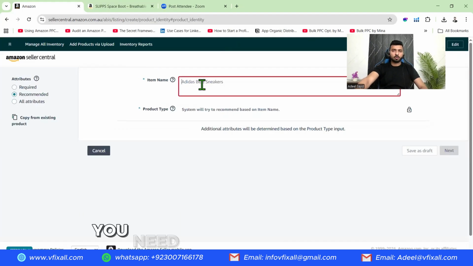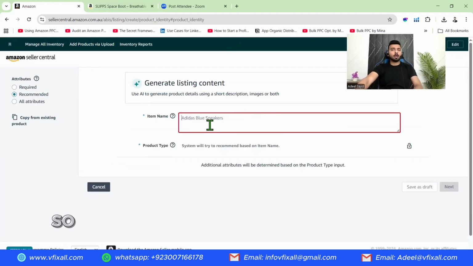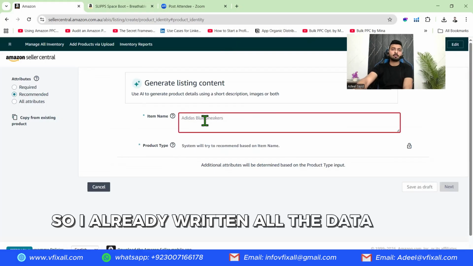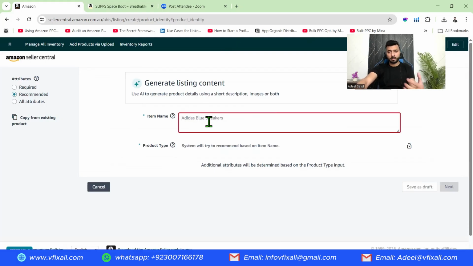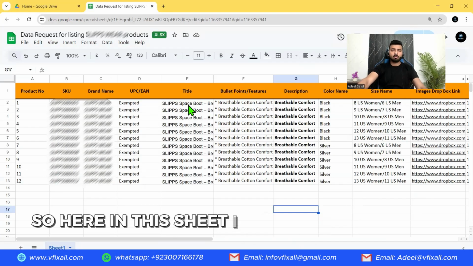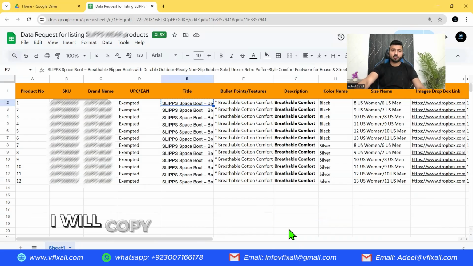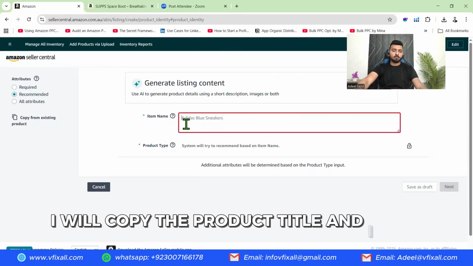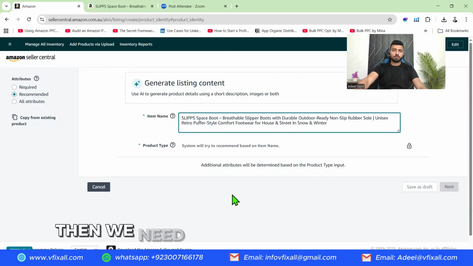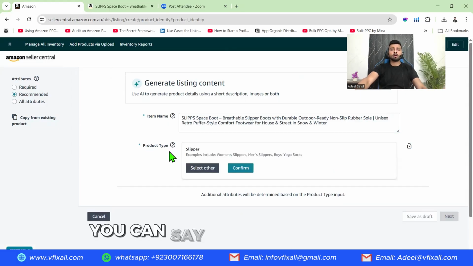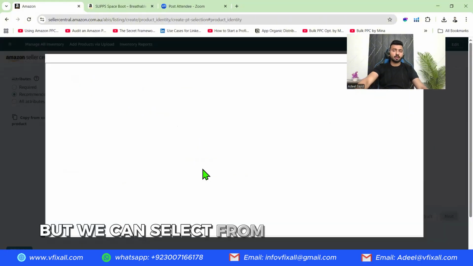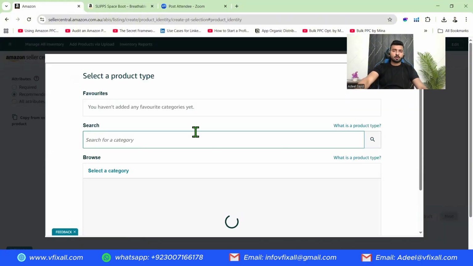Then you will have this kind of interface. You need to add product title. So I already wrote all the data. Item name means product title. So here in this sheet I already wrote all the data. I will copy the product title and paste it here. Then we need to choose product type, you can say product category. It's already there, but we can select from here step by step.